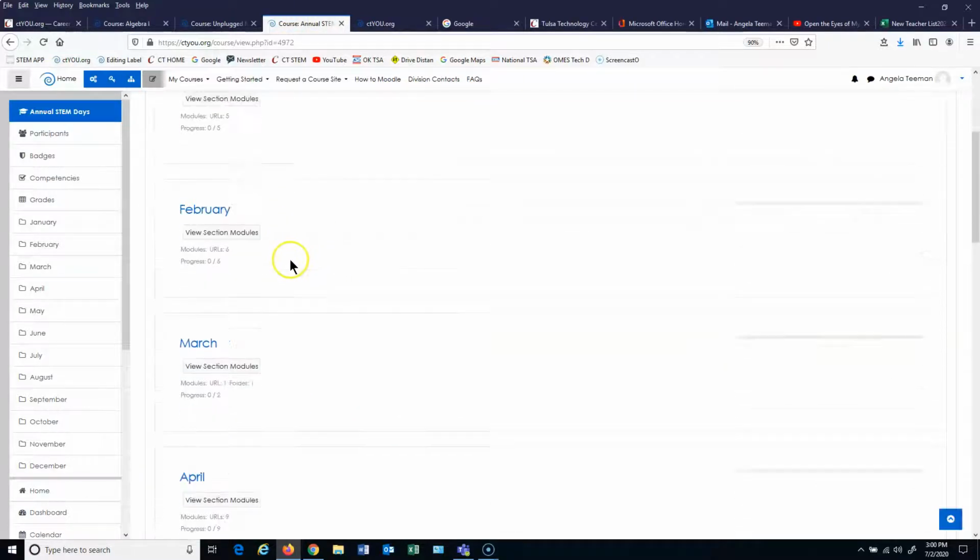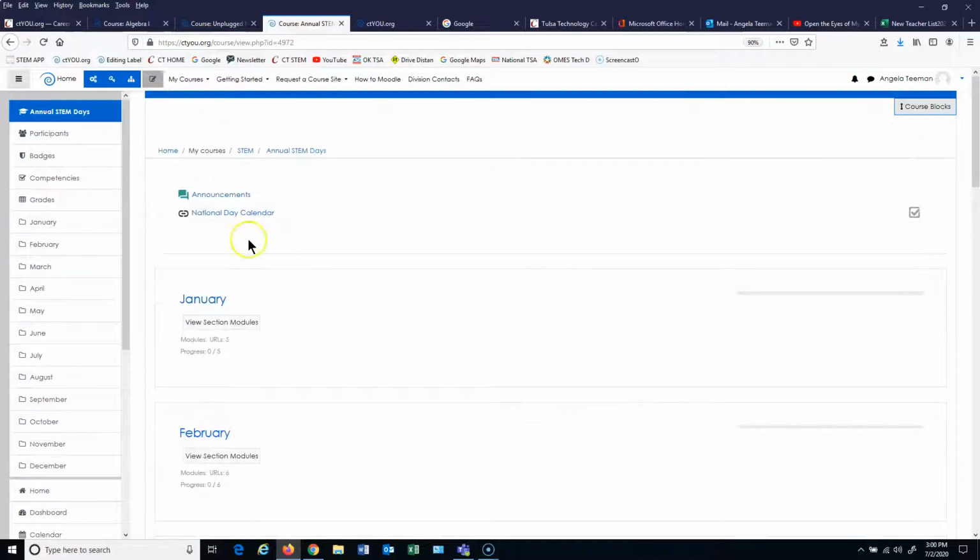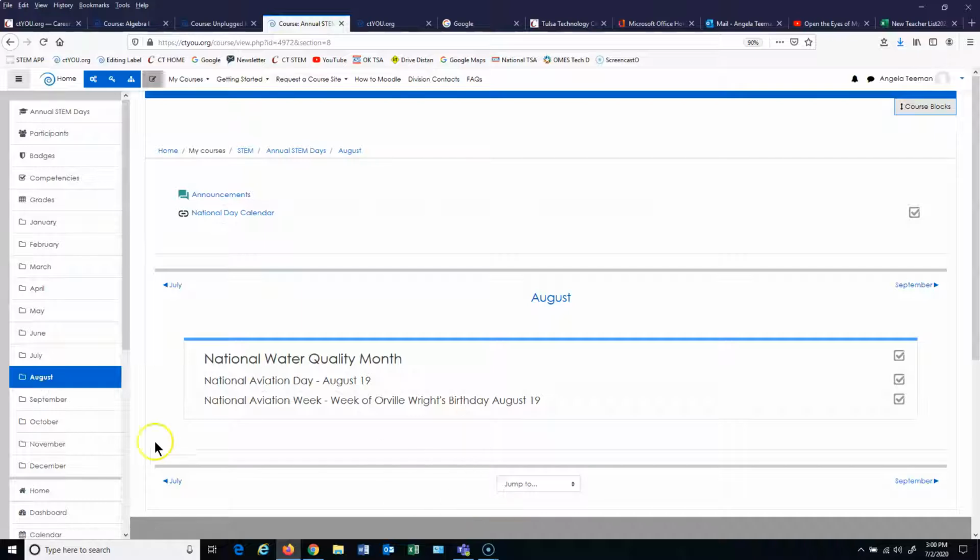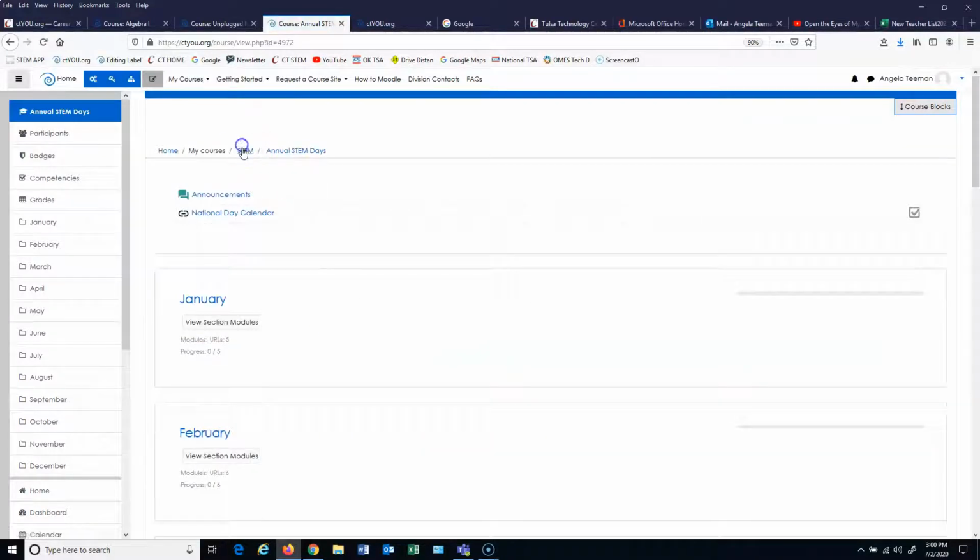If you don't want to scroll down, just as a little side note, you'll see in this bar that maybe you want to look for something for the first day of school. So click on August here on the left, and you'll see that it is National Water Quality Month and National Aviation Day. And Orville Wright's birthday is August 19th. And so you can click on those to find activities relating to that. Okay, so that is annual STEM days.